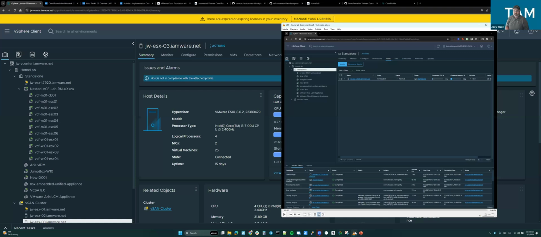So cool. No other questions. Give you 3 seconds to unmute real quick.